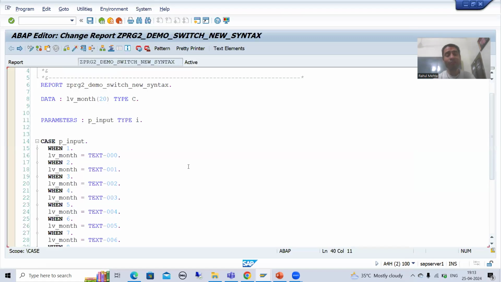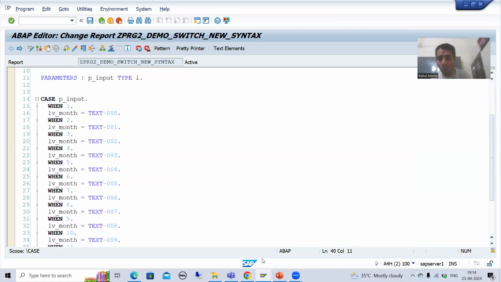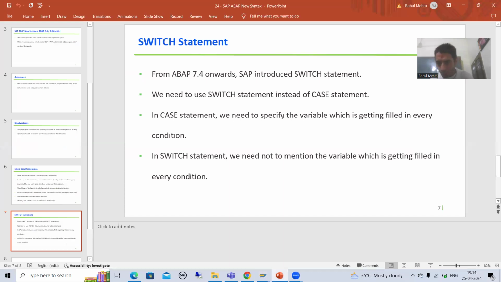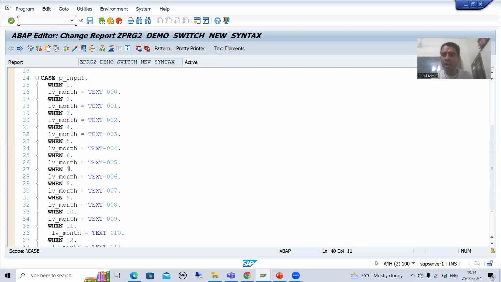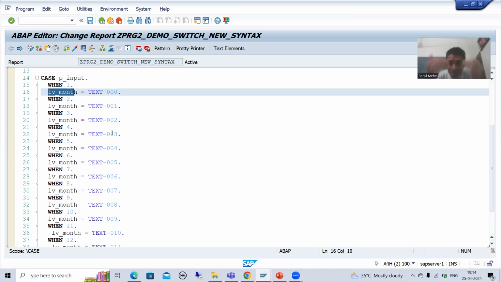Now just see, you have written so many lines of code. And in case of case, we need to specify the variable which is getting filled in every condition. Have you seen? In all the conditions, we need to specify the variable LV underscore month. Anyways, from a performance perspective, case and switch, no difference. The main advantage is in case of switch, we will get the same result by writing less number of lines of code. This is the main advantage of new syntax.